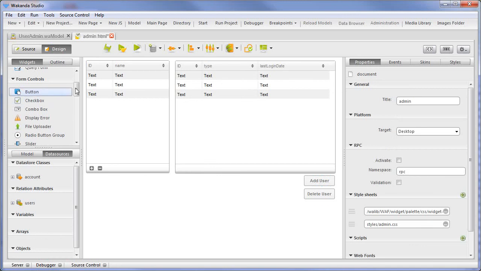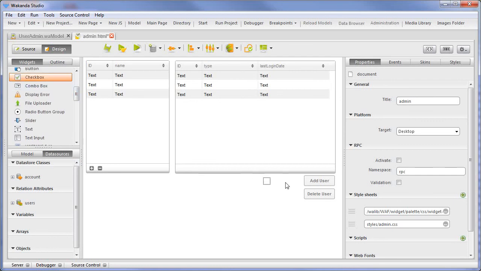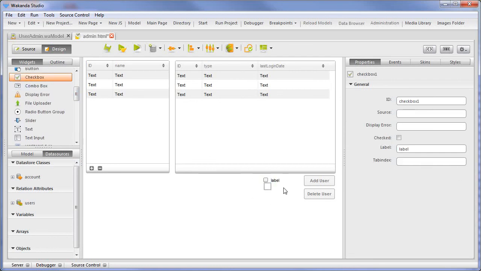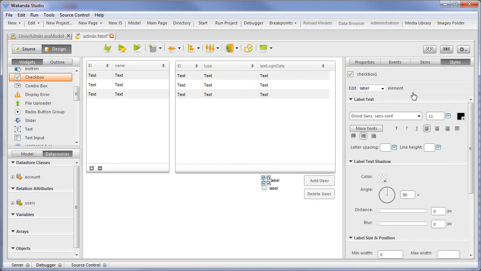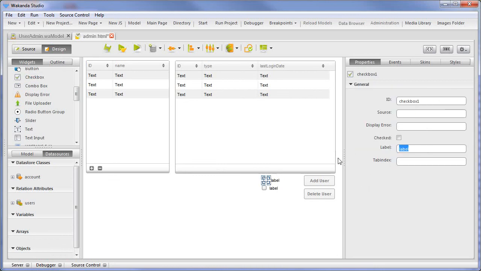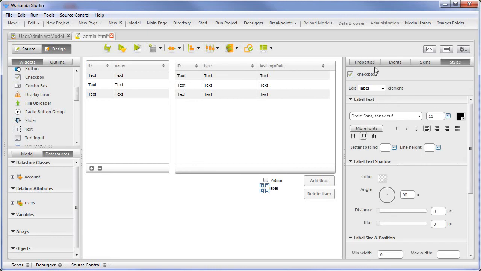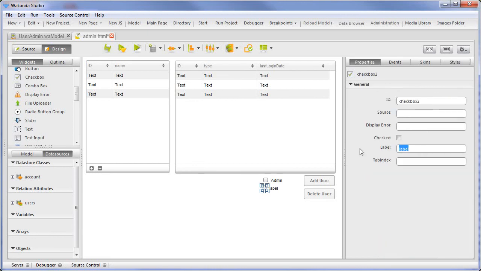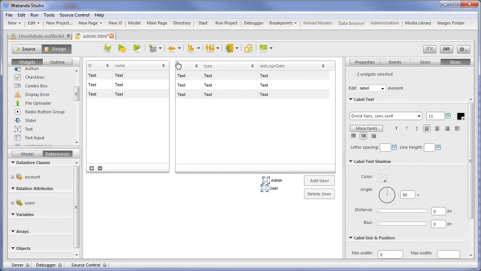Now the idea is I'm going to have administrators and users. So I'm going to do a couple check boxes here. This one will be checked if they're in the admin group, and this one will be checked if they are in the user group. Align those, and we can move them over.